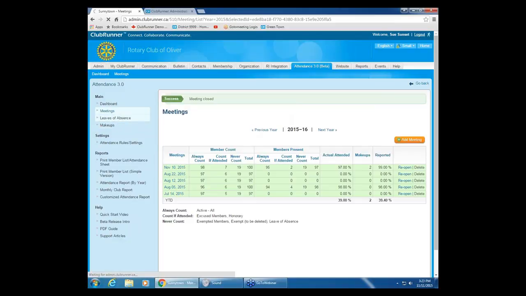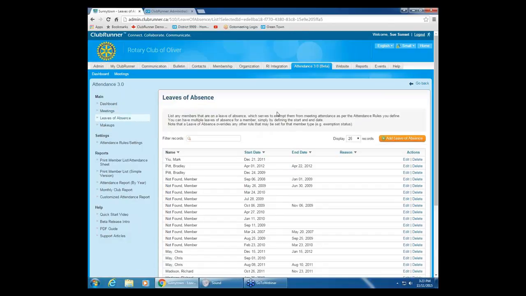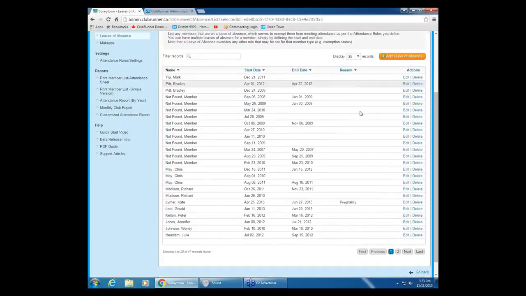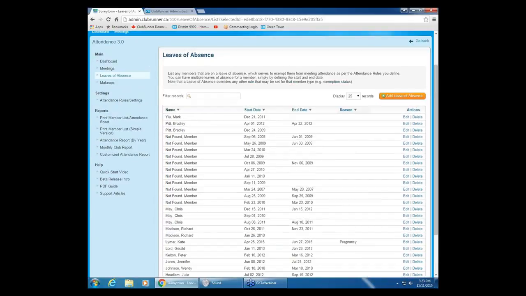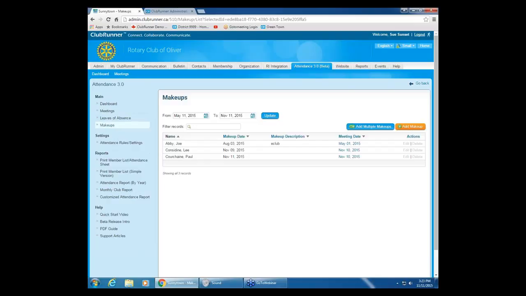We covered leave of absences earlier with the attendance rules and settings, but again, the leave of absences link is on the left-hand side between meetings and makeups. You can continue to add more leaves. If a meeting is closed and you backdate something, you'd have to go open and reclose those meetings, just so you're aware. Let's go back to makeups though real quick, and we will cover a little bit more.